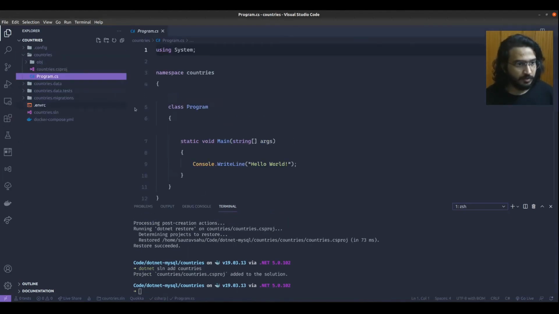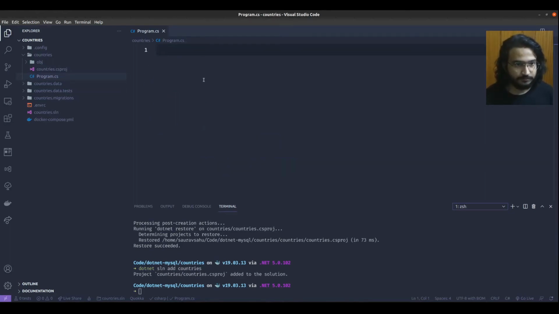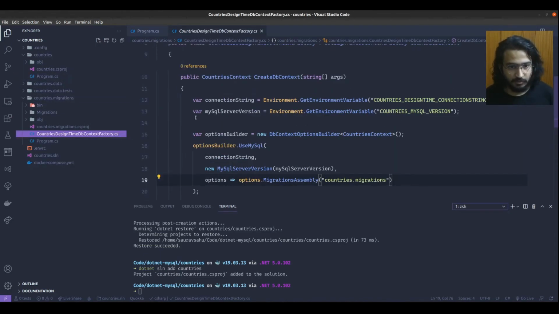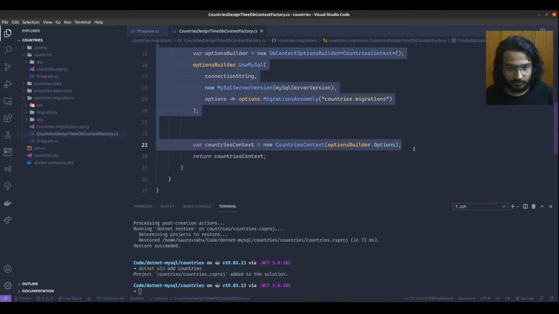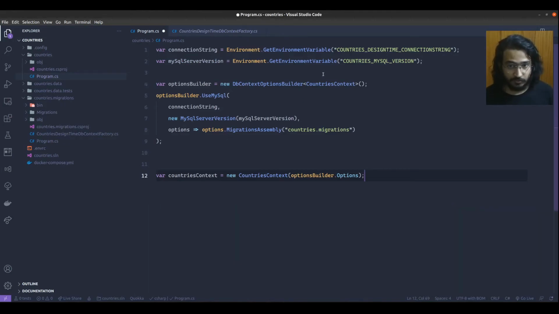Cool. Because this is .NET 5, I'm going to write a top level program. I'm going to delete all of that, and I'm going to reuse most of the code from my migrations project, which is creating the context. Obviously you could use dependency injection for this, which I also want to learn more about, so I probably will be making a video on it sometime. But for now, this should be good.